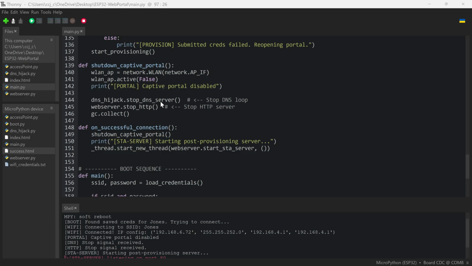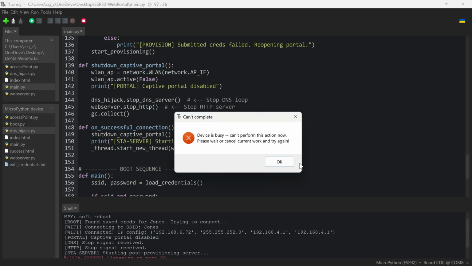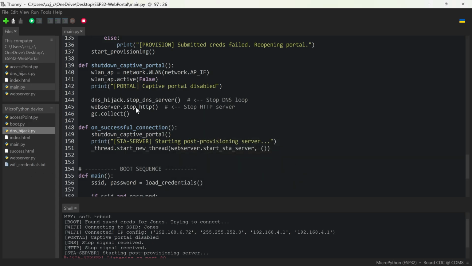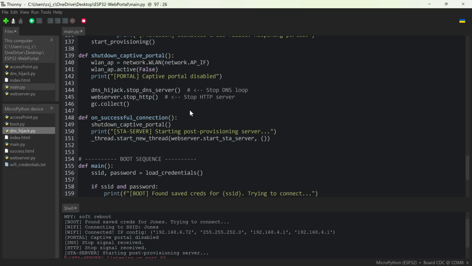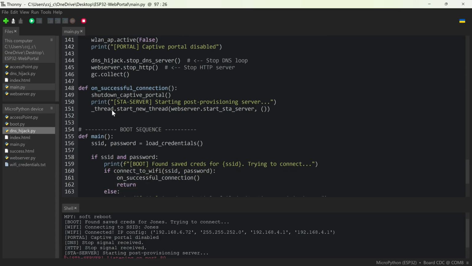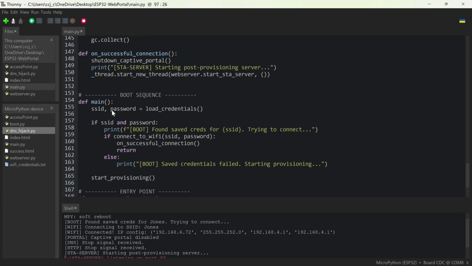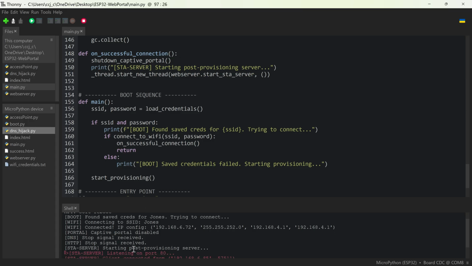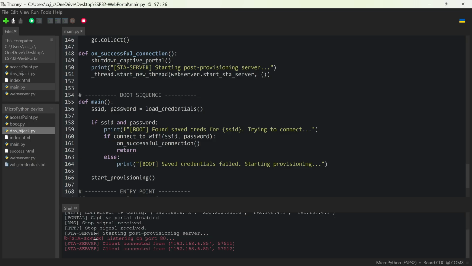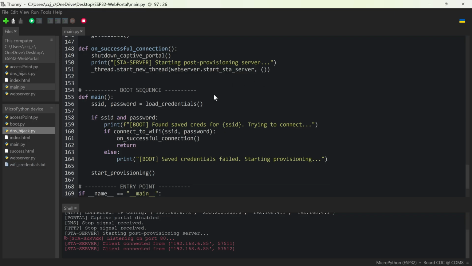DNS hijack. Stop DNS server. That's that stop DNS server hook, and then the stop HTTP one to trigger both of those to happen, and then we garbage collect again here just to make sure we're getting everything. Probably excessive, but man, the debugging problems I had with this. On a successful connection, shut down the captive portal, and print that we're starting the post provisioning server down here. And do that in a new thread because it could be blocking as well.